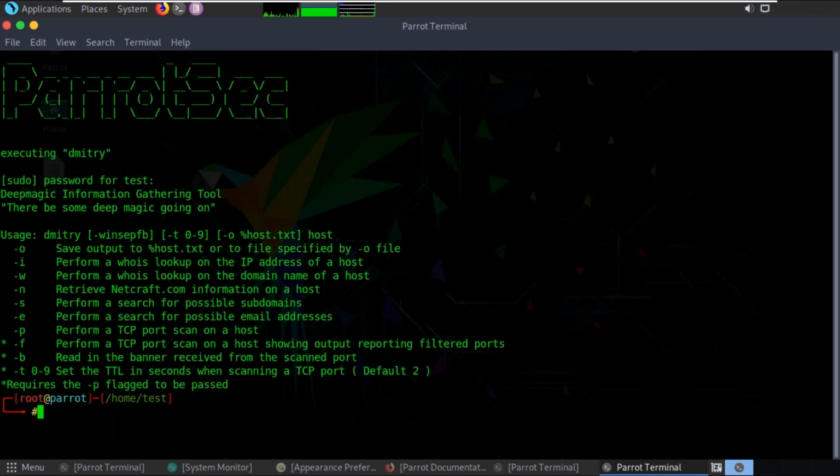All you have to do is, you have a lot of options here. You have W, which performs a whois lookup. You can do it online, as in using Firefox. As well, you have a lot of websites where you can gather all the information once you have your IP address and all that. And you can retrieve ncraft.com information on a host, perform a search for possible subdomains, email addresses, and all that. So basically, you can give all these options in one go.